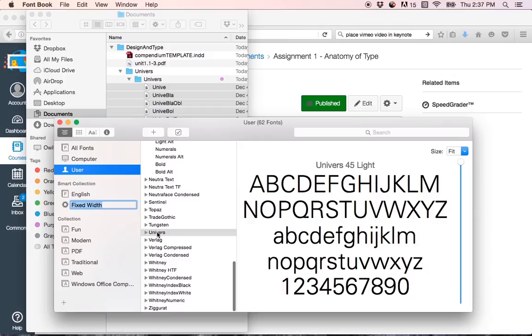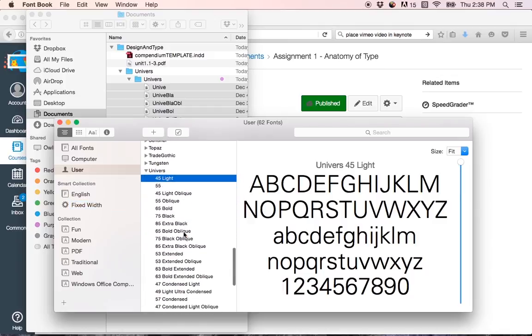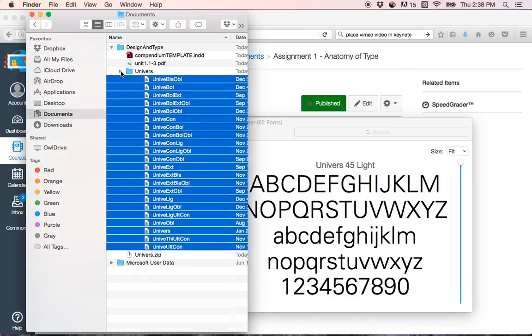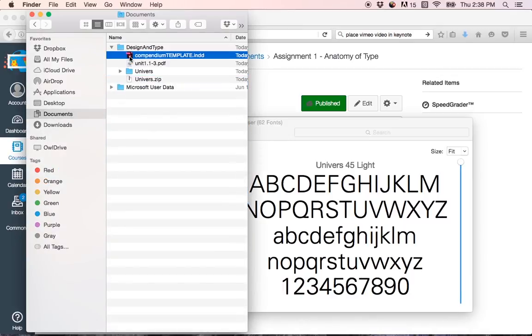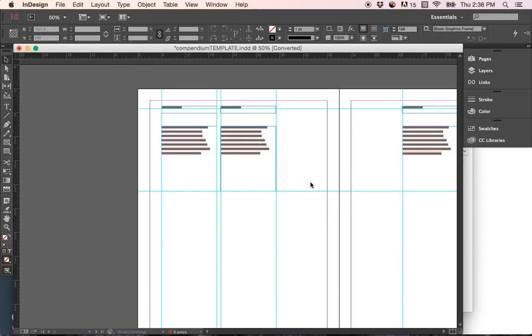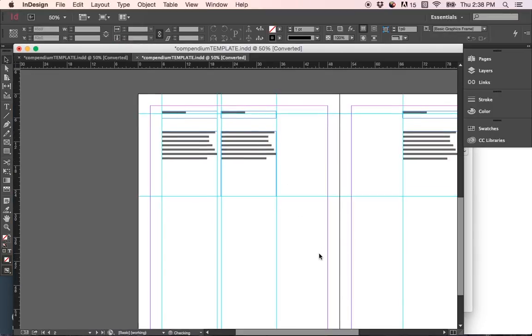And then if you look within Font Book, you'll see that you have all those installed properly. Then we'll open the compendium template, and you won't get an error about the typeface not being installed. If you have any issues with that, just raise your hand and I'll come over and help you with them.